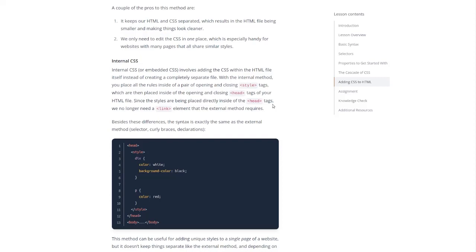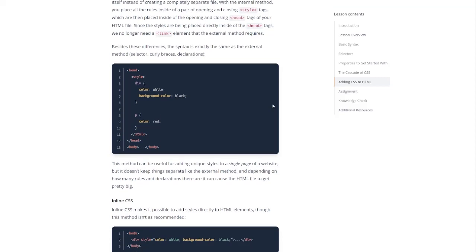Internal CSS. Internal CSS, or embedded CSS, involves adding the CSS within the HTML file itself instead of creating a completely separate file. With the internal method, you place all the rules inside a pair of opening and closing style tags, which are then placed inside of the opening and closing head tags of your HTML file. Since styles are being placed directly inside of the head tags, we no longer need a link element that the external method requires. Besides these differences, the syntax is exactly the same as the external method: selector, curly braces, declarations.